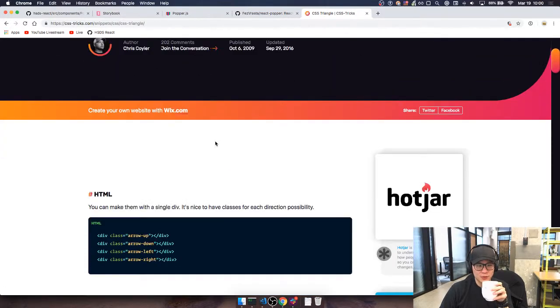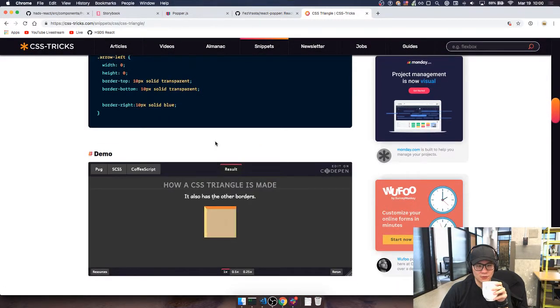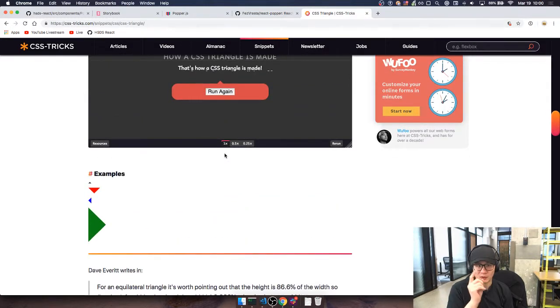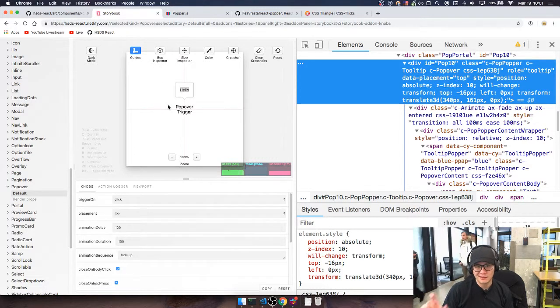So the go-to solution before was to use borders to shape it. You basically have a giant border on one side and a transparent border on all the other sides, and that's how you're able to get a triangle. Then depending on which side you put the border on, you can make the triangle render on the bottom, top, and so on. This is fine, but it makes the calculation of the arrow a little bit tricky to work with Popper.